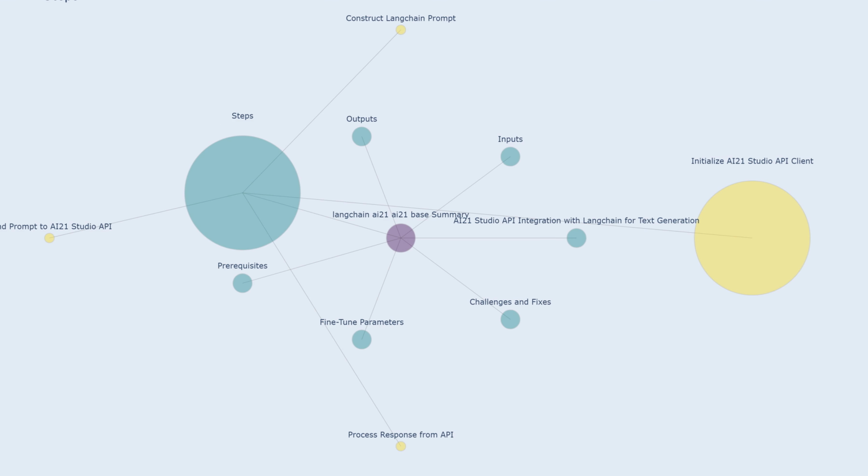Steps. Initialize AI21 Studio API client. The initial step involves setting up a connection to the AI21 Studio API by creating an API client object. This object is responsible for facilitating communication between your application and the AI21 Studio service.